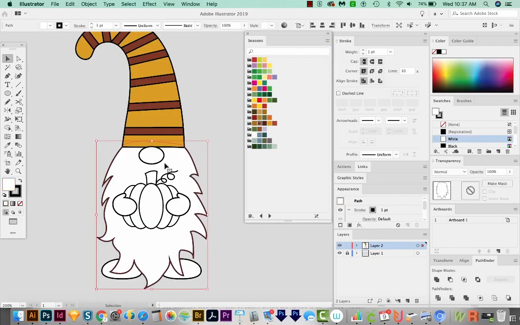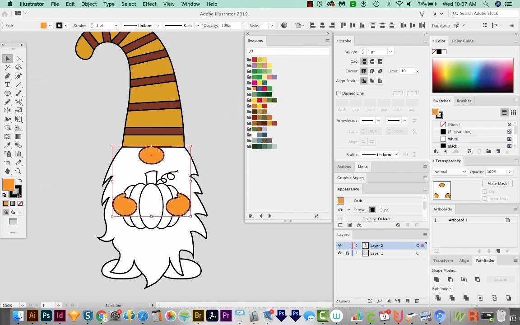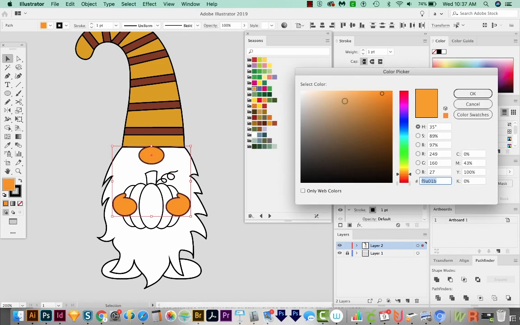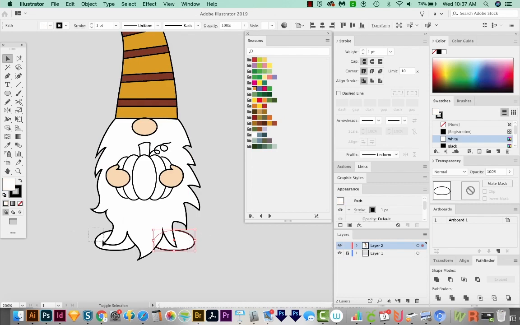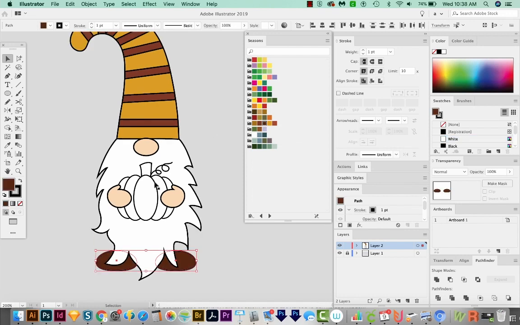I'm going to leave his beard white. Let's click on his nose and hands. This is with the regular selection tool. And I'm just going to start with orange and then kind of double click and come up here to kind of a light peach, and we'll say okay. His feet, I'm clicking and holding shift to select more than one. I'm going to make this dark brown. And now we can recolor our pumpkin.